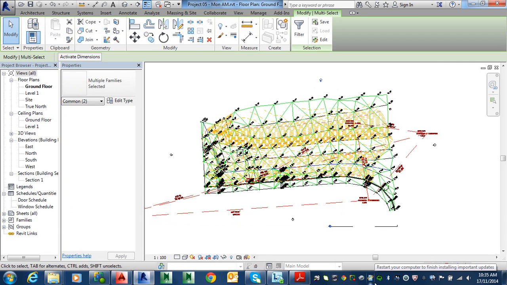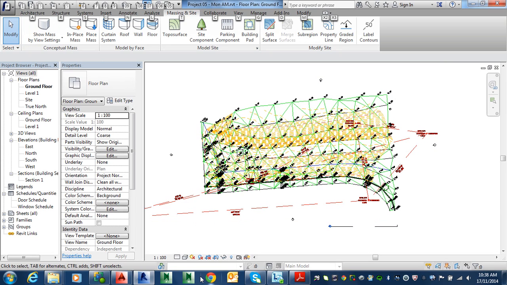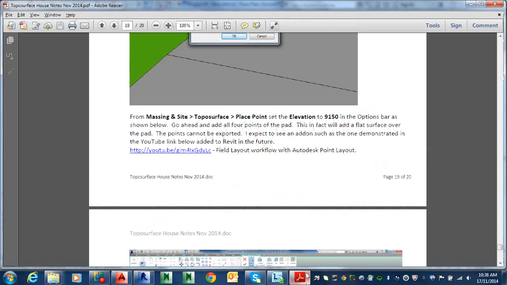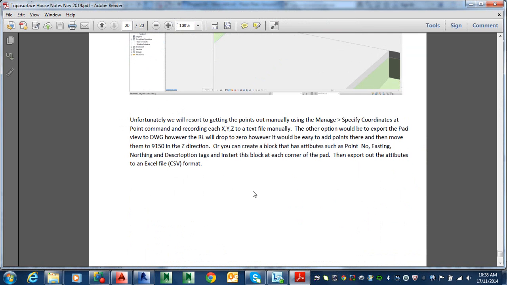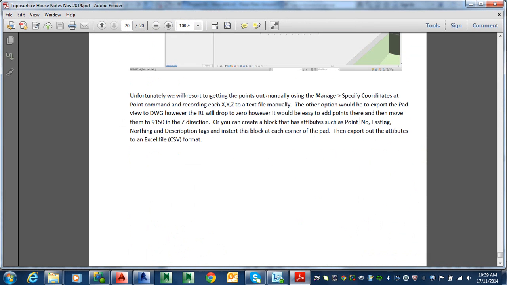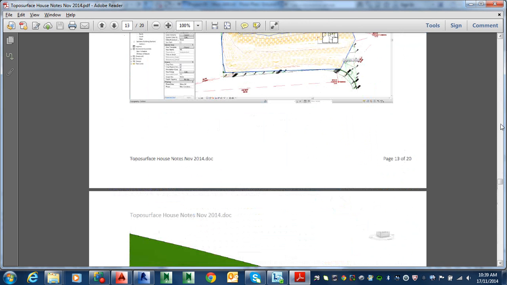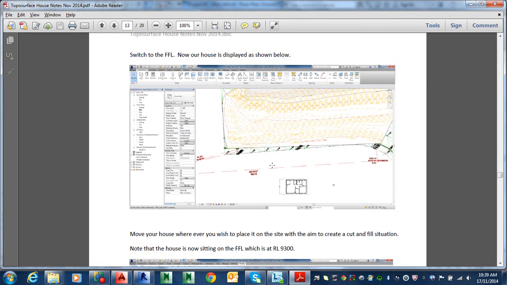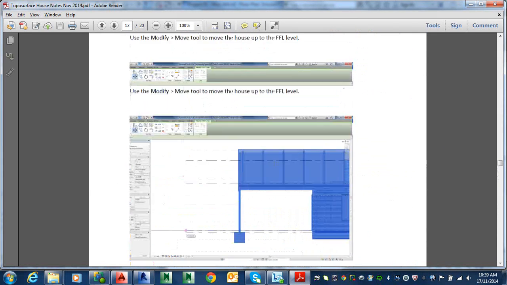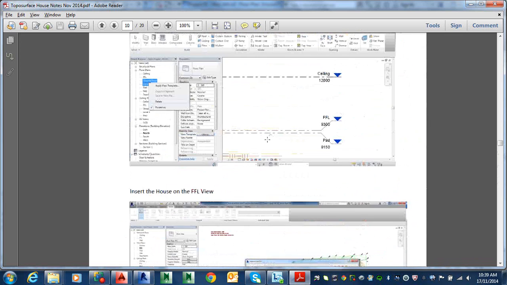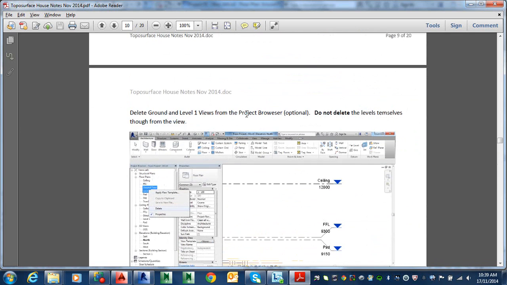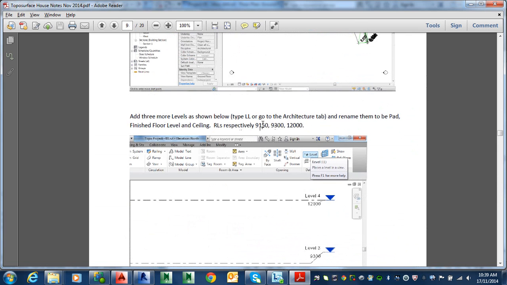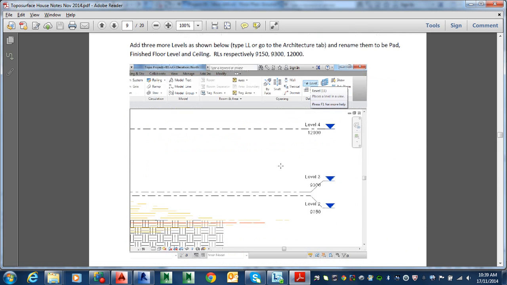Just flick over to page 9, 10. Alright, so now the next thing it says is to add 3 more levels. Problem is you can't do them in this view, and it doesn't actually tell you in the instructions on page 9. On page 9 here we should have some instructions that say you should change to maybe south elevation before you start adding the levels.